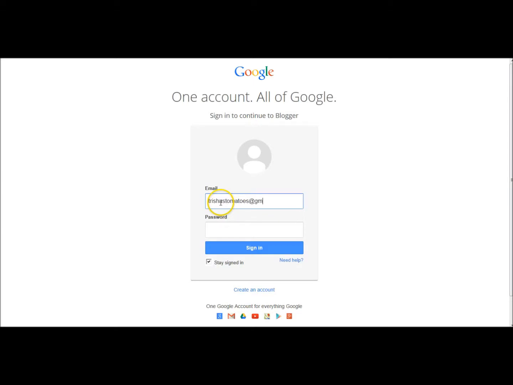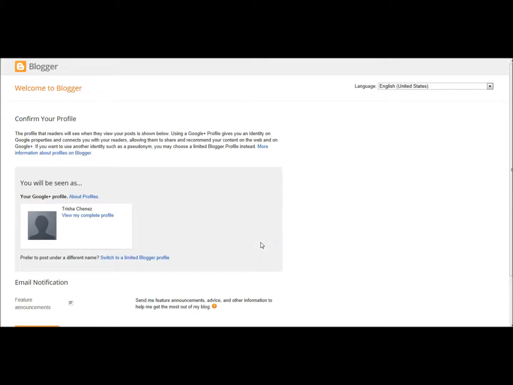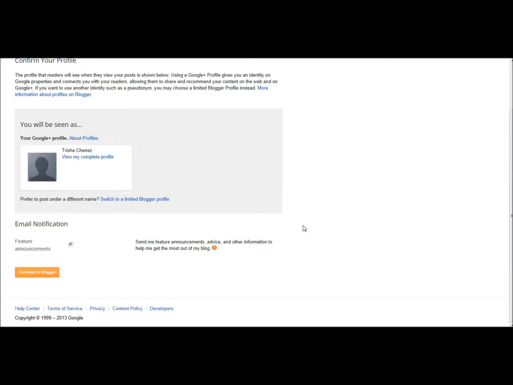This takes you to Blogger. Sign in using your Google account. This is the Gmail address you created last week. Next, you will be asked to confirm your profile. We will be editing your profile later, so you can select Continue to Blogger.